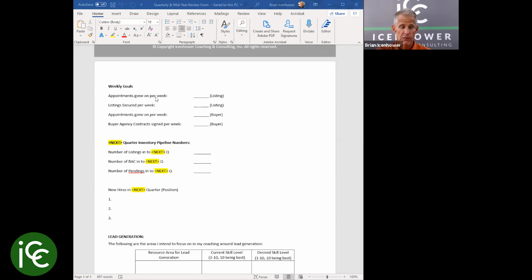And we're going to track the number of appointments you'll have to go on, number of listings you'll have to secure, appointments you'll go on per week on the buyer side, and buyer agency contracts signed per week. So you'll have a goal to hit. That goal we can input onto your scoreboard, into your CRM, what have you. And now you'll always know if you're ahead or you're behind your goal on all of your key metrics that we need to be tracking to keep ourselves motivated and keep ourselves trying.